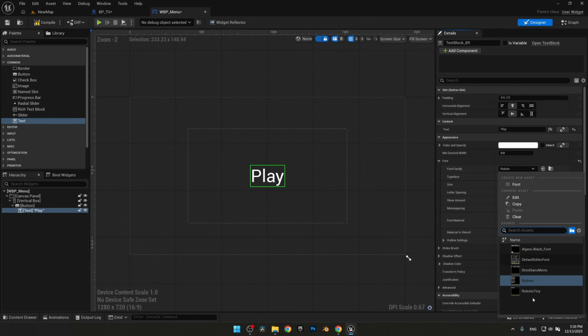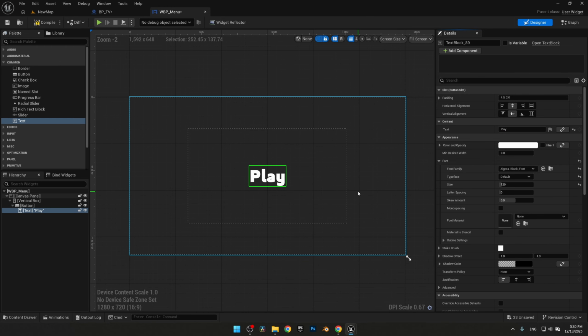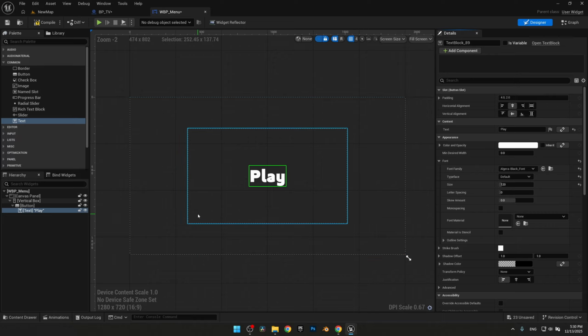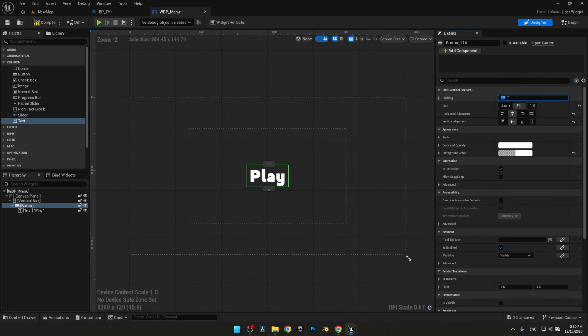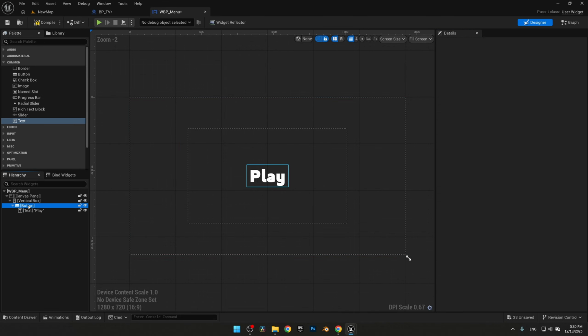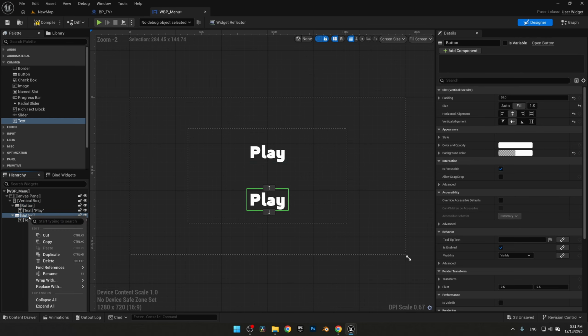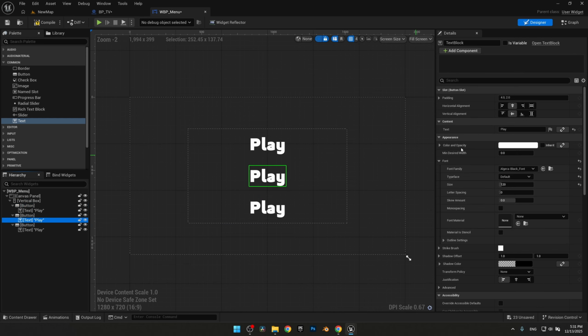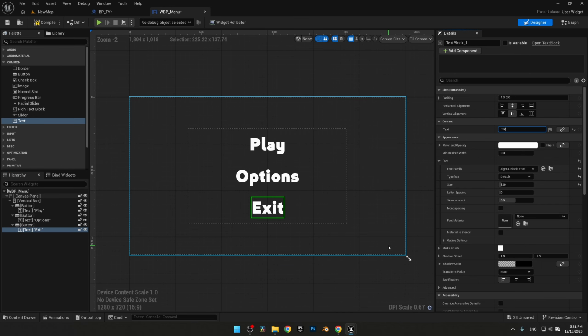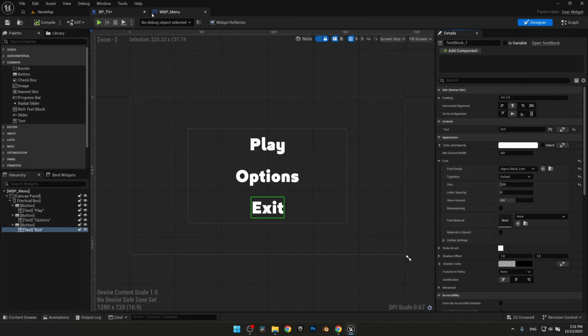I have added a custom font. You can use any font you like. Let's also change the padding to 20. Alright, the button is ready. Let's duplicate it 2 times because we're gonna have 3 buttons on the menu. Just change the text to options and exit. Very good, our widget blueprint is ready. Let's compile and close it.